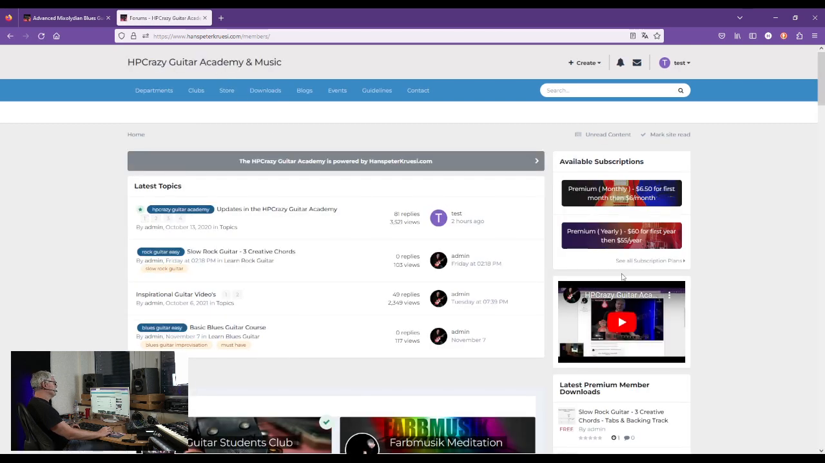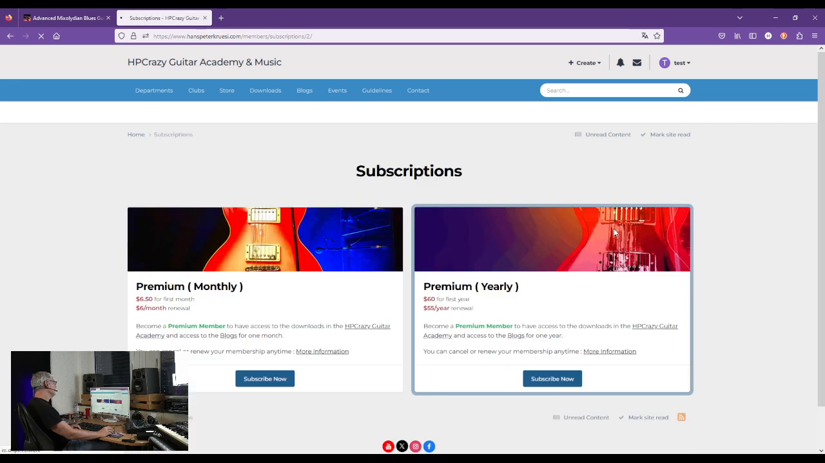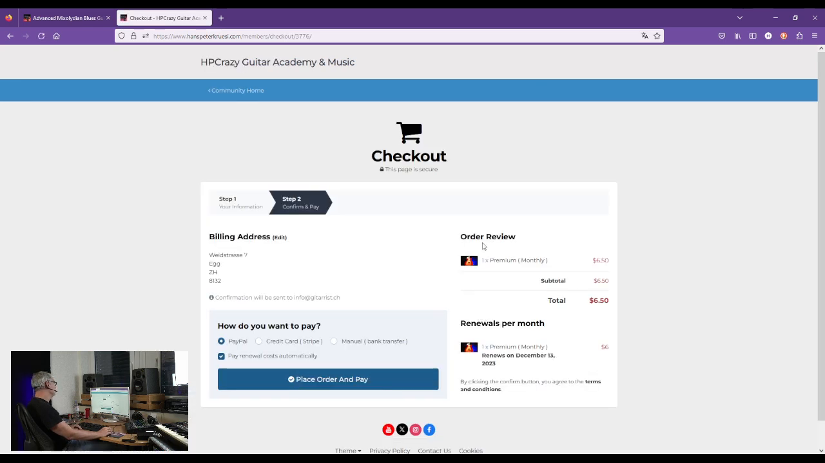To do that is really simple. Here you have a monthly or a yearly membership. So let's go here. You just select one. Let's take this one here. Here you select a payment gateway, PayPal, credit card or bank transfer, and then you just go through the registration process, and once it's finished, you have access to your files.